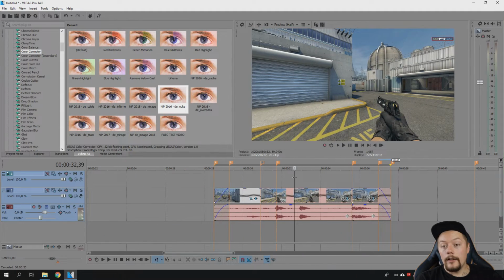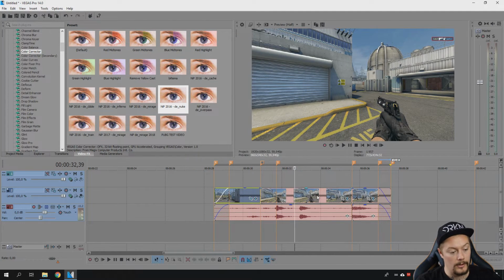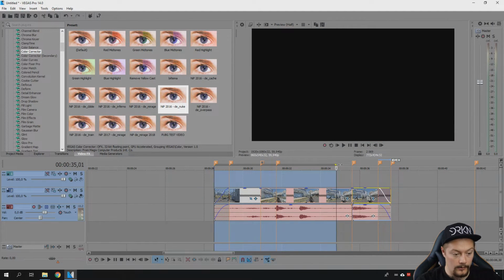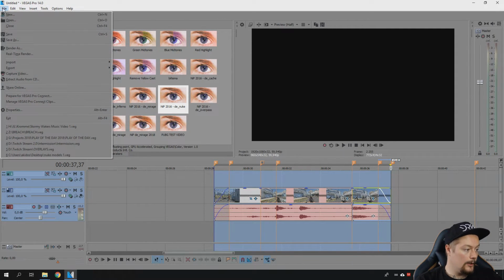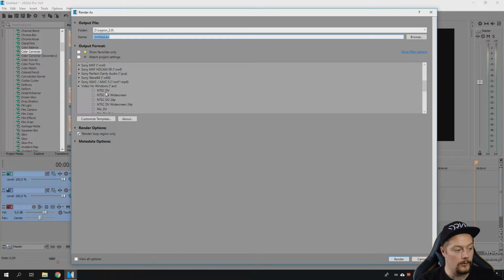So now that the clip is ready for render, you have made sure that you choose if you want to have resampling on or off. For my clip, I will have it turned off. Select which part you want to render. Obviously we want to render it all. Then we go to File, we go to Render As, and then we go down to Video for Windows AVI.